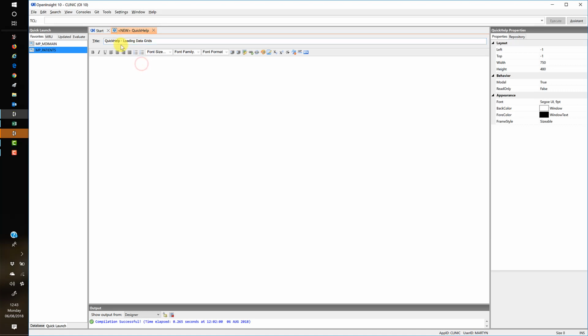And I've previously decided that I'm going to have a standard. So all of my QuickHelp windows are going to be QuickHelp with a hyphen and then some text about what that QuickHelp is. So in this instance it's going to be for loading data grids.